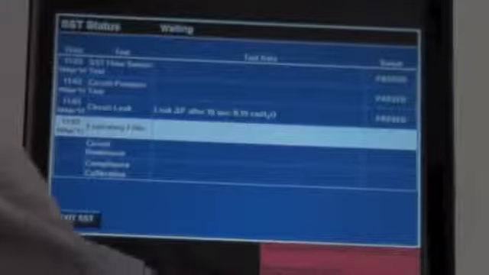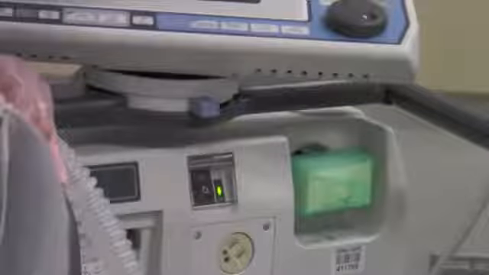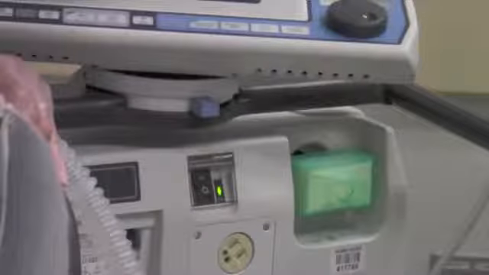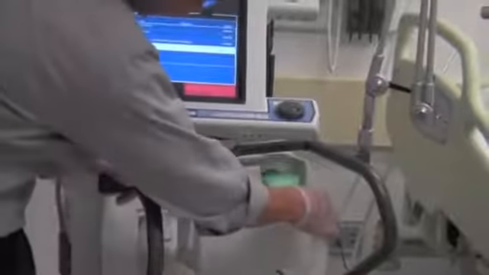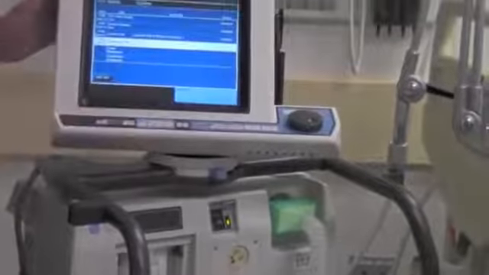Expiratory filter resistance test. The system prompts you to detach circuit tubing from the expiratory filter. Detach the patient circuit from the expiratory filter, then press the accept key to begin the test. The system will now prompt you to reattach the patient circuit. Reattach the patient circuit to the expiratory filter, then press accept to begin the next test.